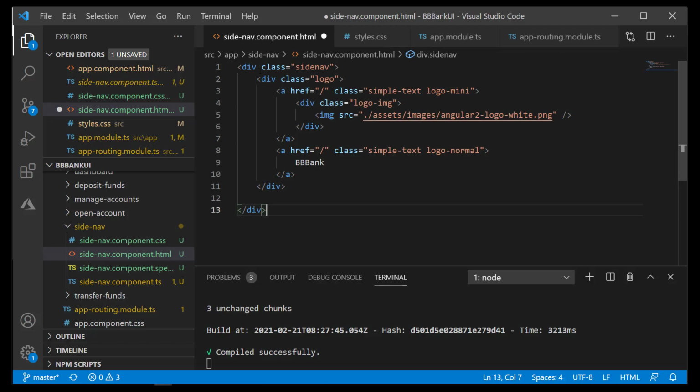So let's see what we've got. We have just an outer div, and then we have a class logo, which is going to place the logo of this application. And whenever somebody clicks that logo, we want to go to the default page, which is going to be the dashboard. So we have placed it here.